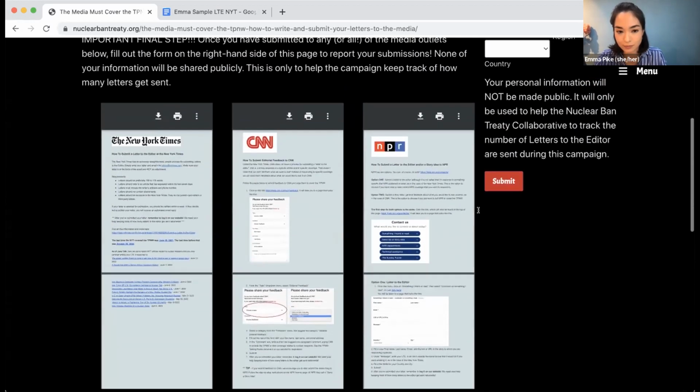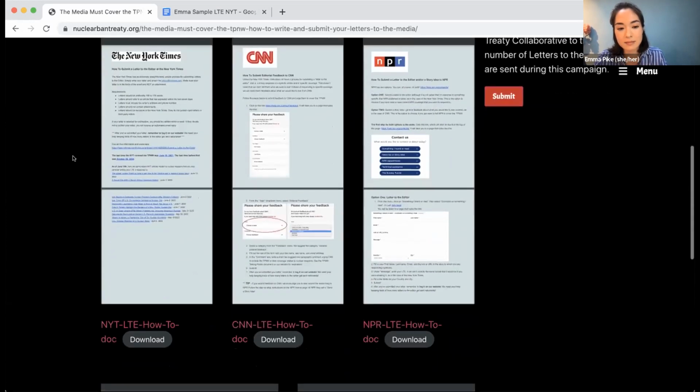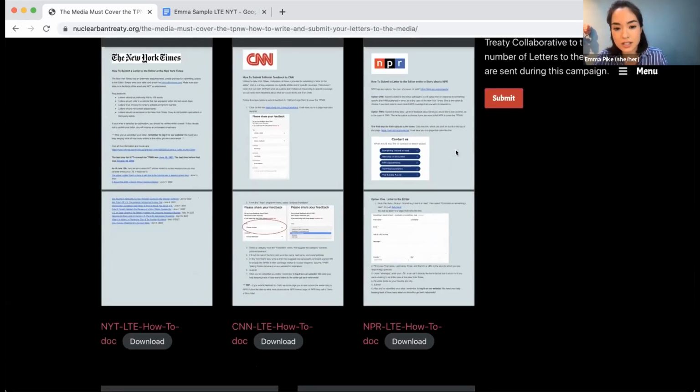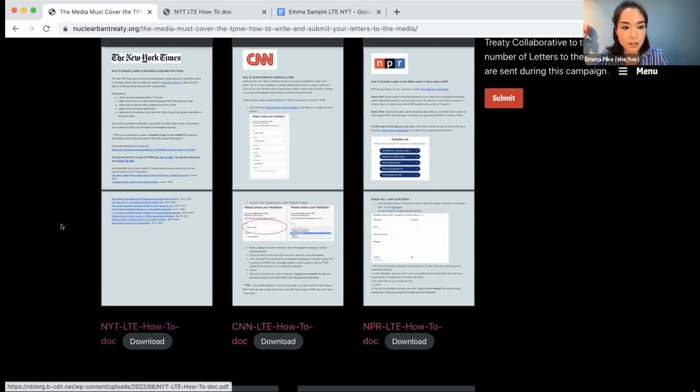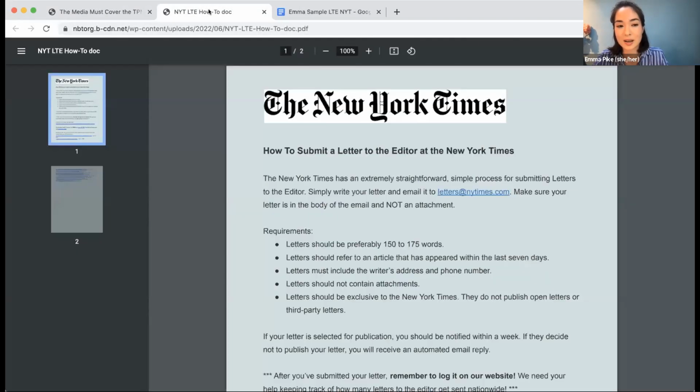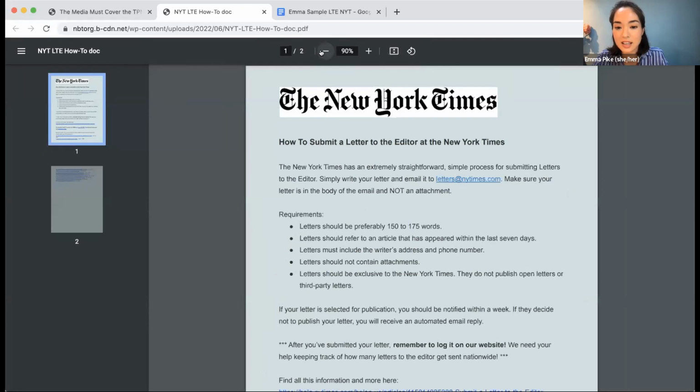So I want to just show you each of these documents about the how-tos because they're each a little bit different. So I'm going to start with the New York Times because this one, I'm sure many people on this call are much more familiar even than I am. I think you are the experts on this.